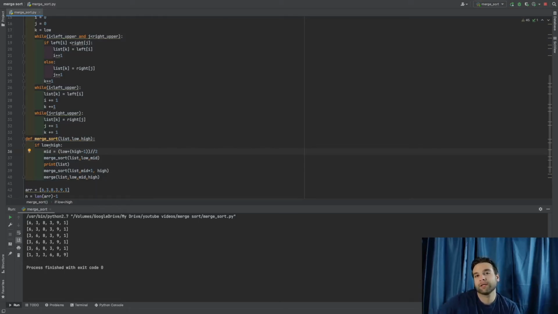Double slash then the 2, or double slash and whatever number it is, essentially you're calling the floor method, where whatever the value of low plus high minus 1 divided by 2 is, if it's not a whole number, it's going to bring it down to the low. It's going to use the floor method to figure out what that value actually is without a float. Then after that, we're going to call merge sort.